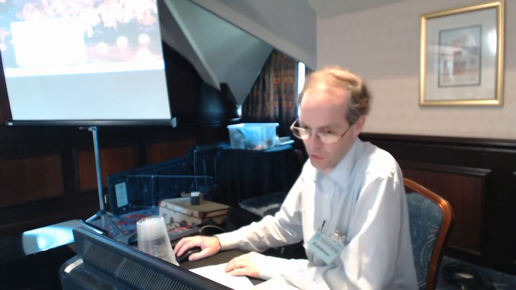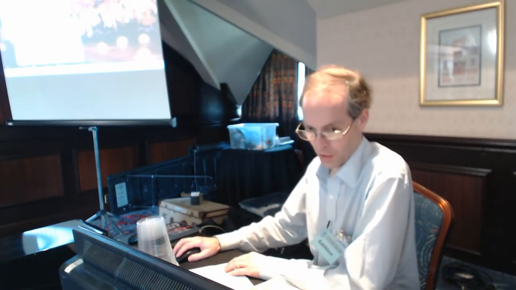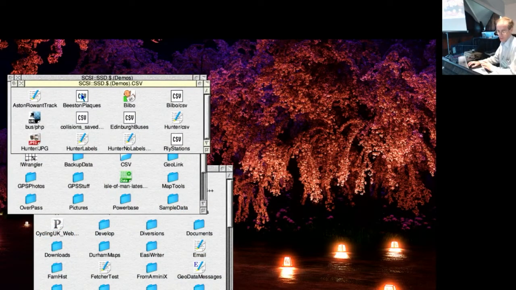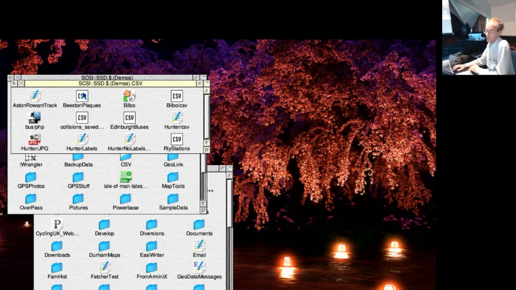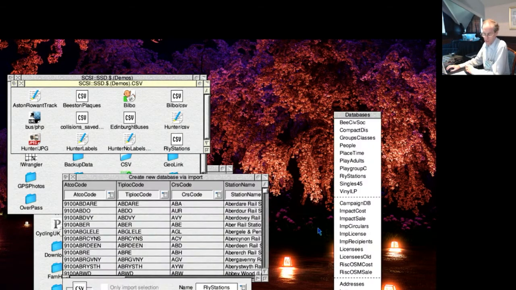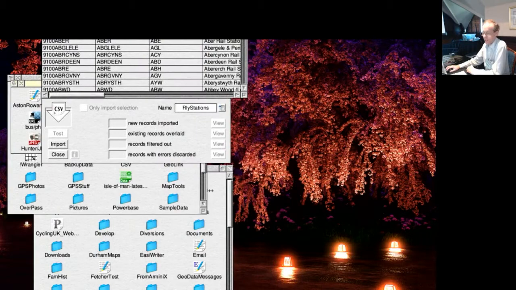So first of all, Impact is a nice, easy to use relational database system. And a year ago, we added a new feature which allows us to import CSV files really easily. Impact has always been able to import CSV, but it used to be a bit of a hassle because you had to set things up in a rather complicated way. So I'm going to do an example of a CSV file of railway stations, which I got from a government website, I think.